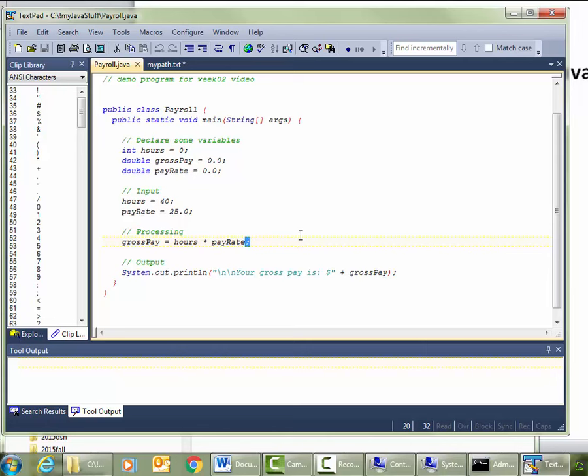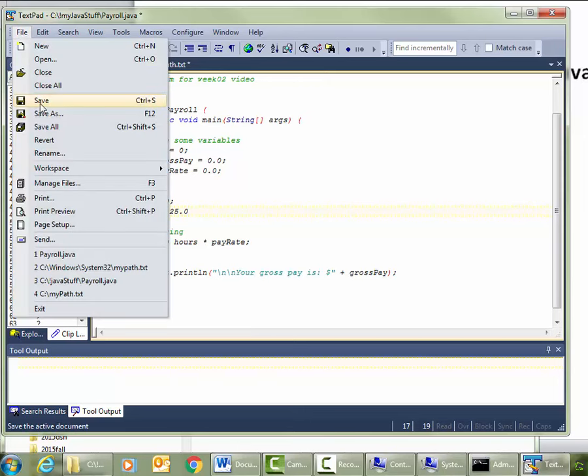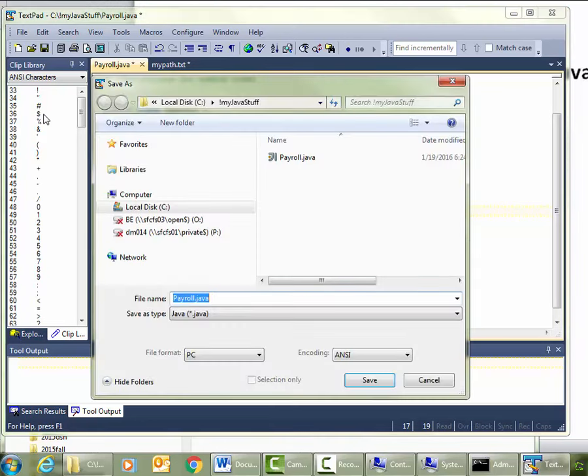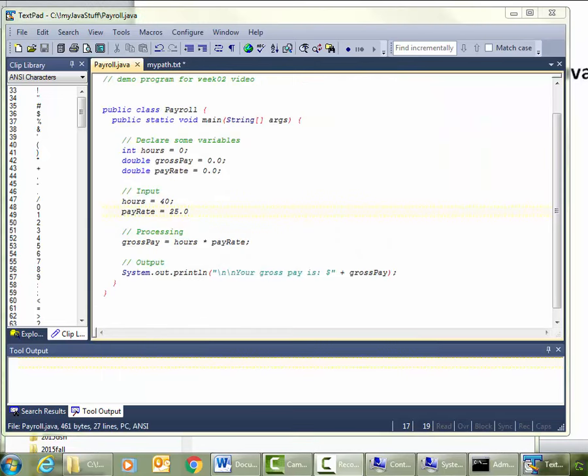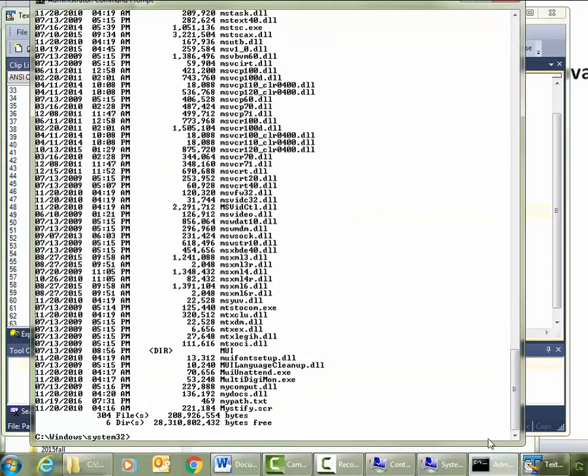At the end of every Java statement, we need a semicolon. If I do not have a semicolon, my file will not compile properly. And I'll show you that. I'll replace it. Now I want to open up my command line.